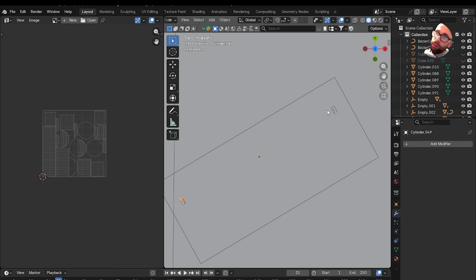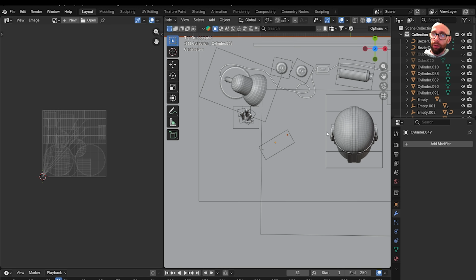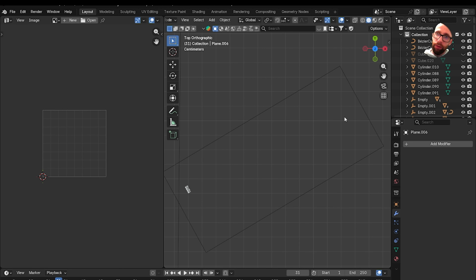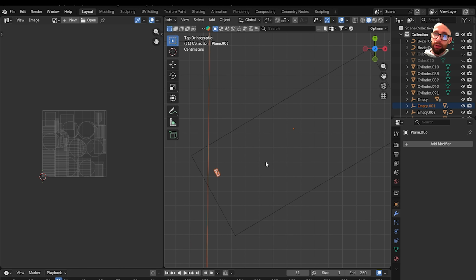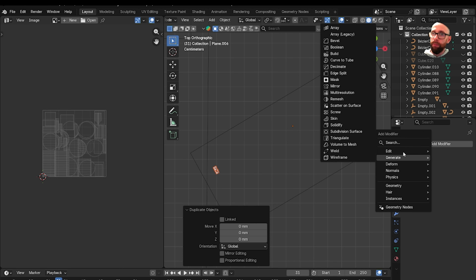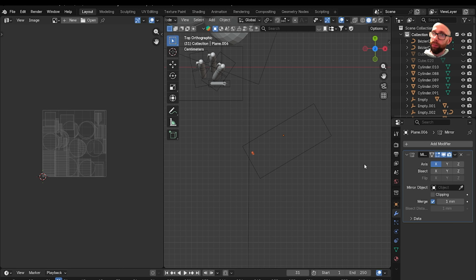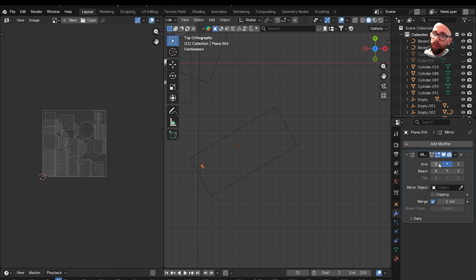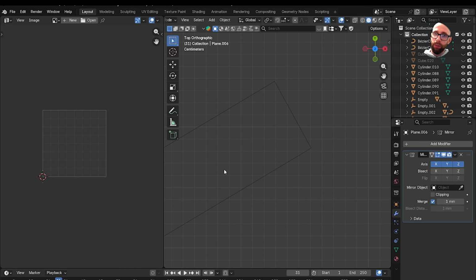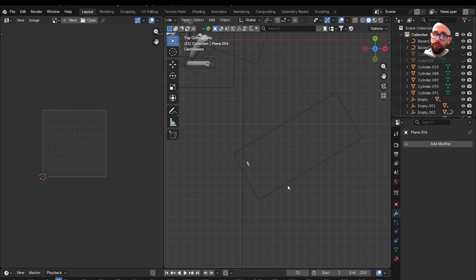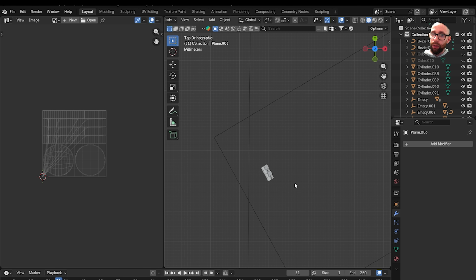So actually, what we can probably get away with, let's hide the bottom part there. We're going to delete those. Grab these. Shift D. Generate. Mirror. Along. Is that not going to work? We've got a weird angle. Tell you what, let's do this.